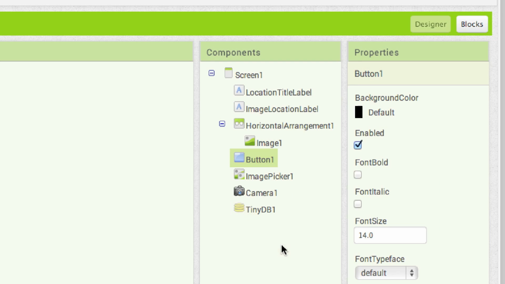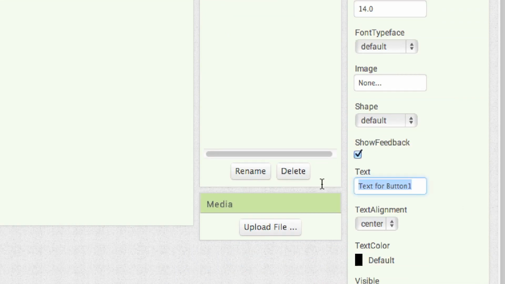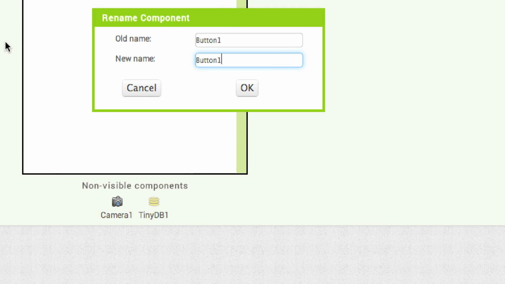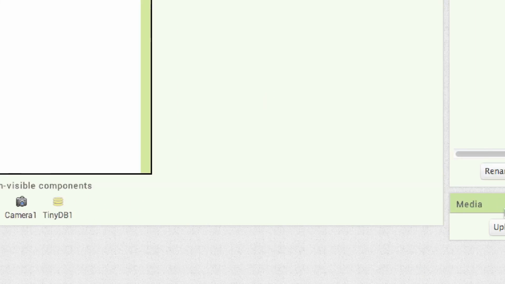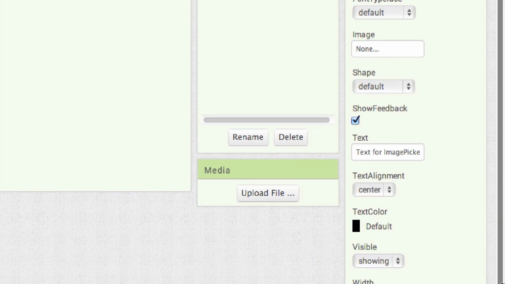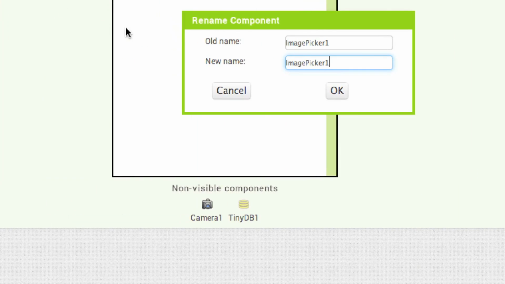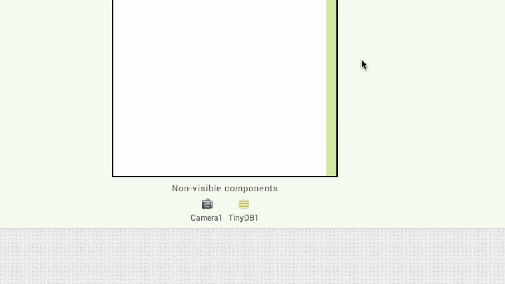Then I come to my button right here. This button's going to say take a picture. Scroll down here and type in take a picture. It's going to open up my little camera app. Click on rename, and I'm going to give this guy take picture button. There that is. Okay. And then I have my image picker, which is going to open up my image gallery. So double click on this, and I'm going to say image gallery. Okay. And rename this guy. I'm just going to let it be image picker 1, no problem.